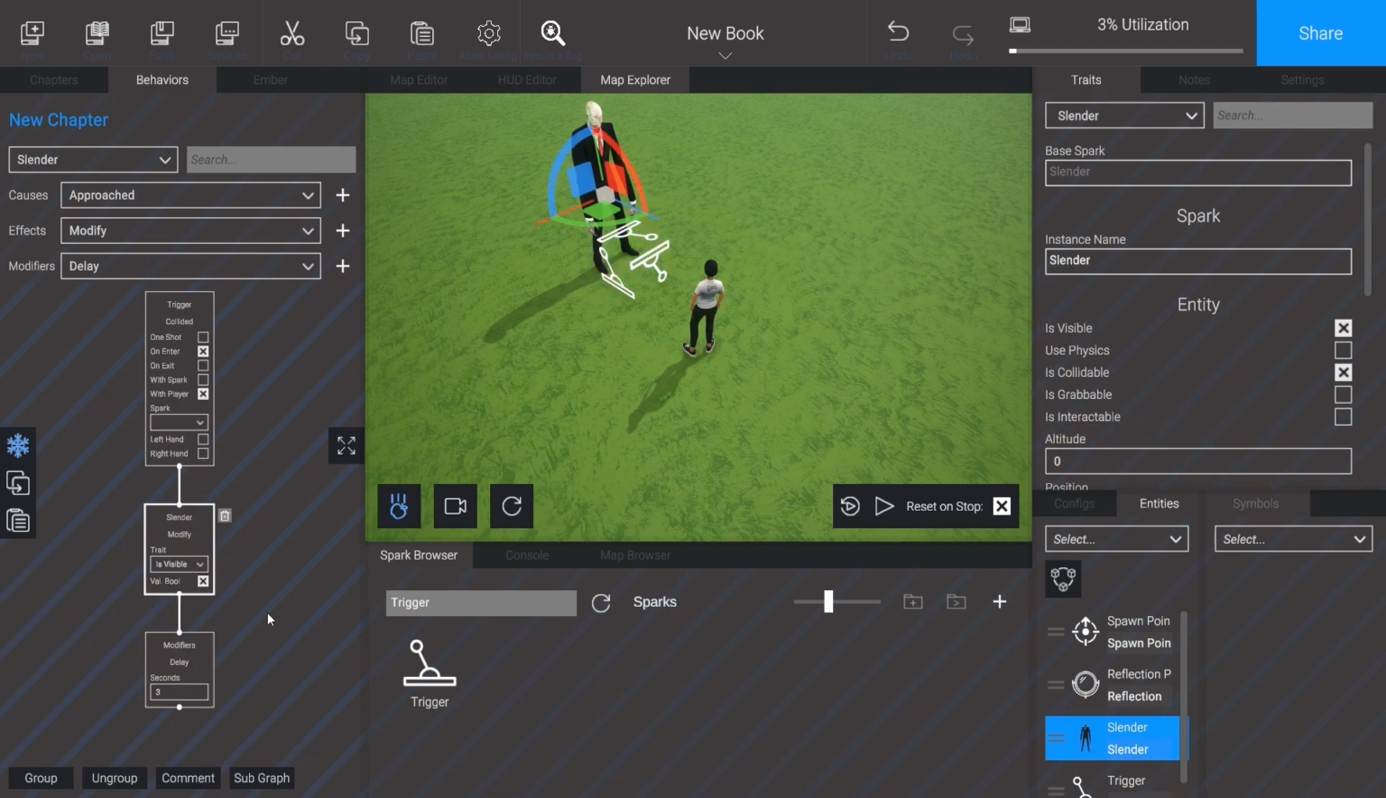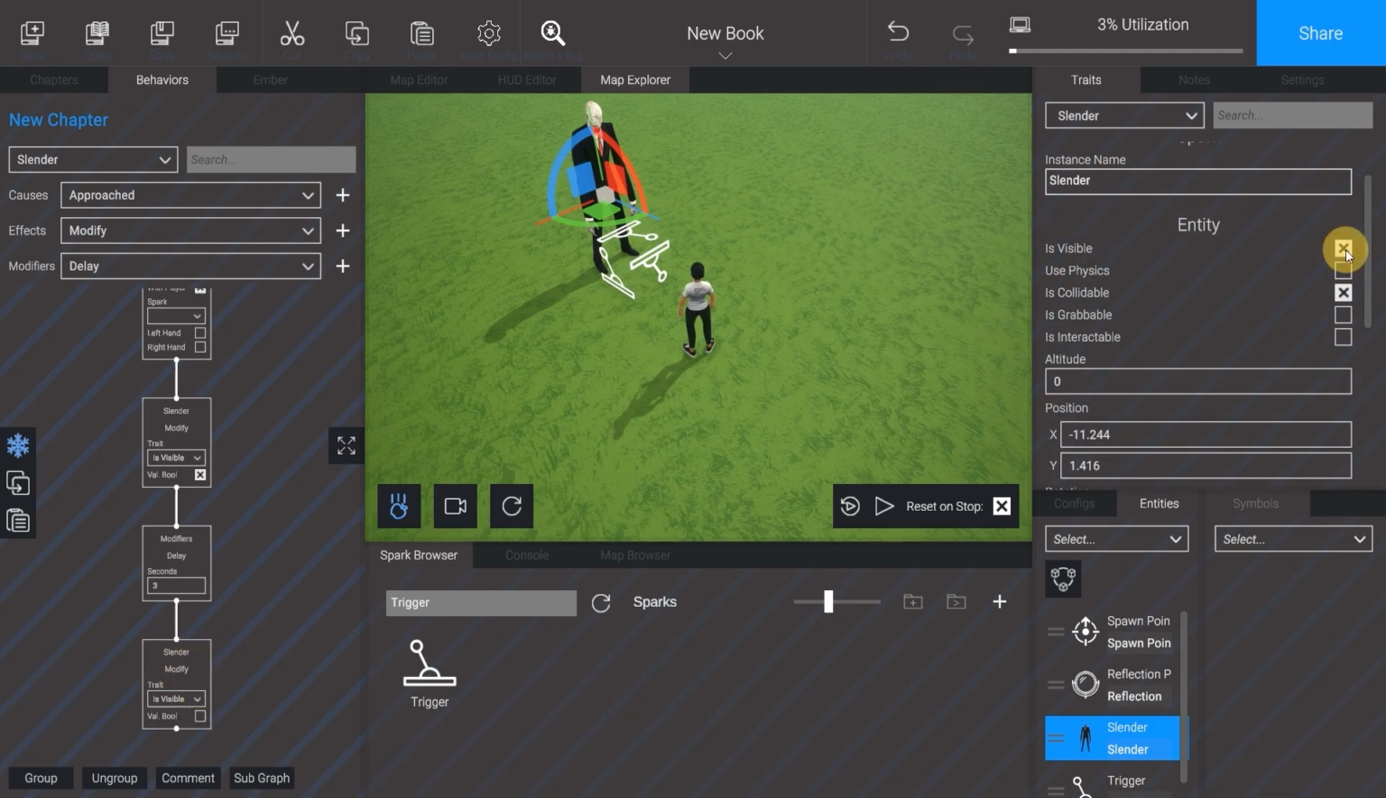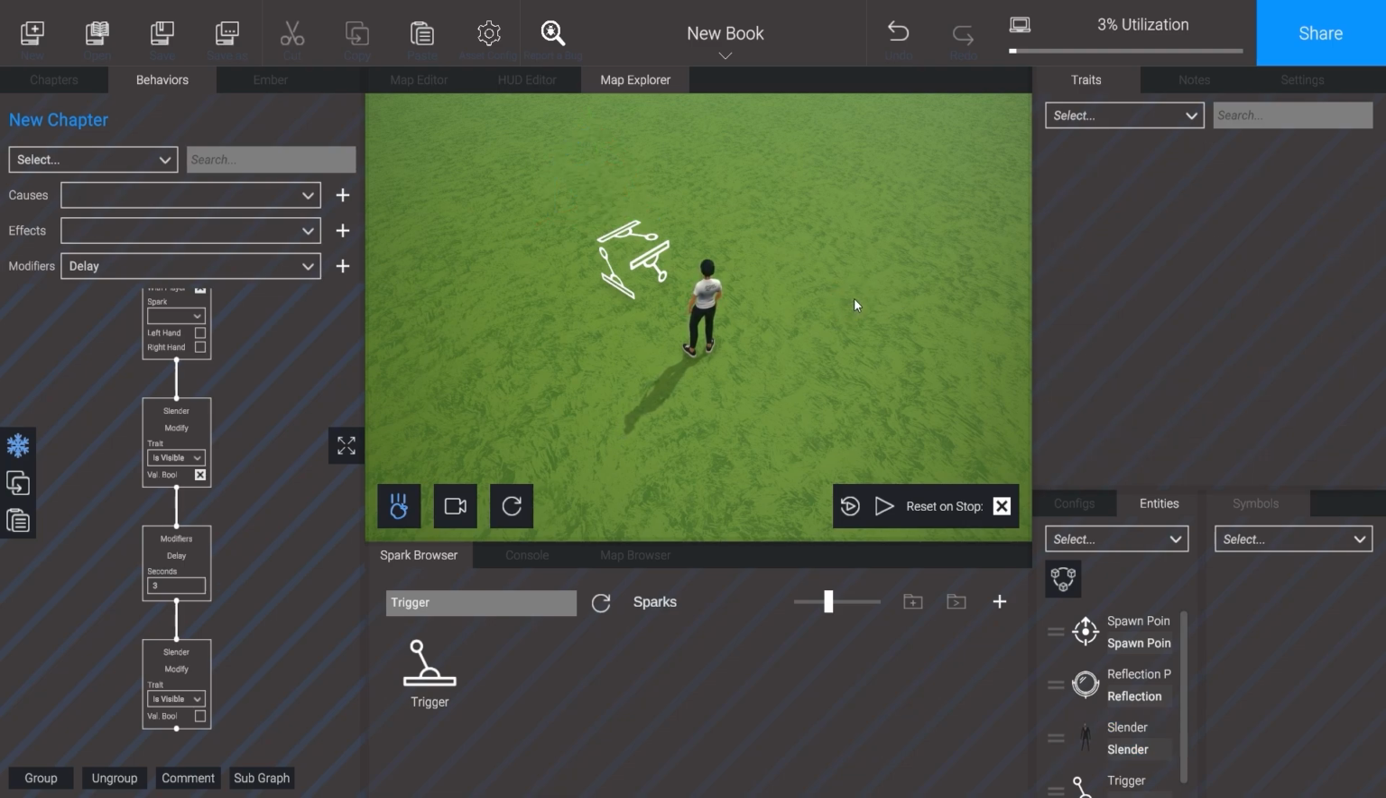And after that, duplicate the modify and uncheck the value. Don't forget to uncheck the Is Visible trait in Slenderman. This creates a sudden appearance and disappearance that's sure to startle the player.